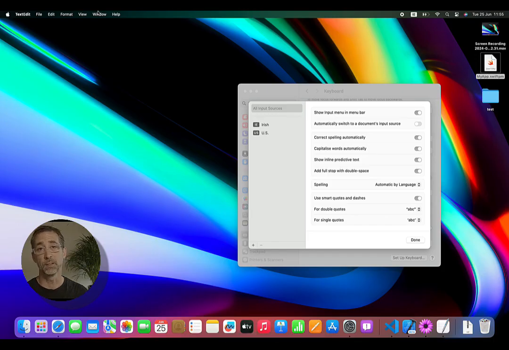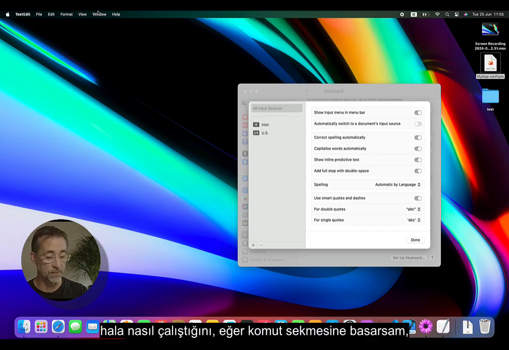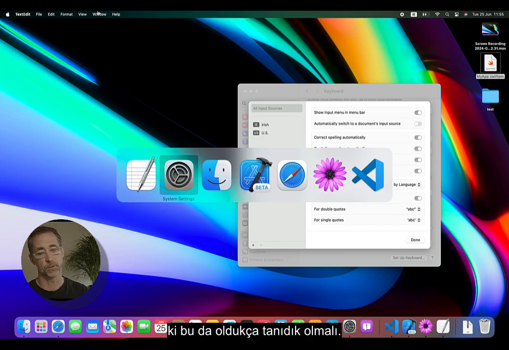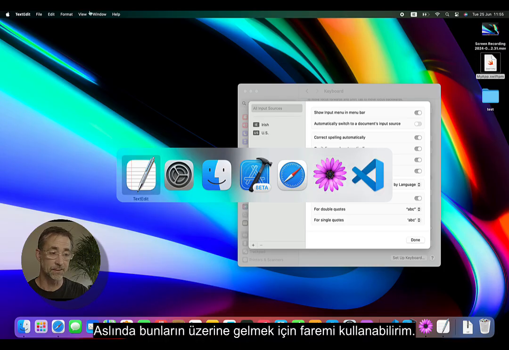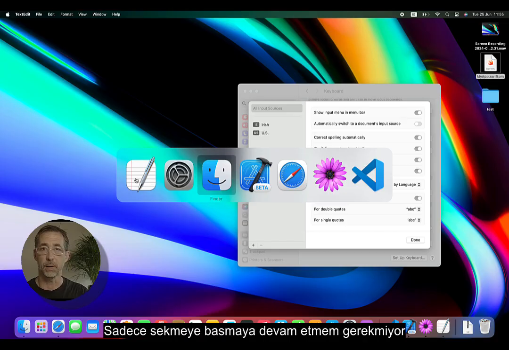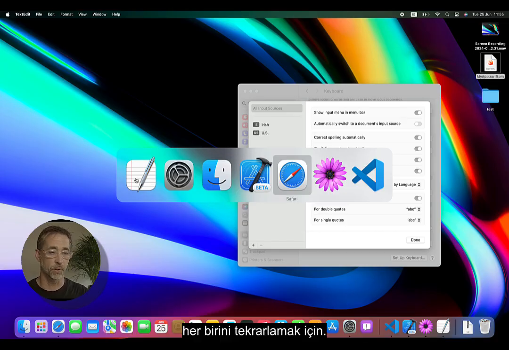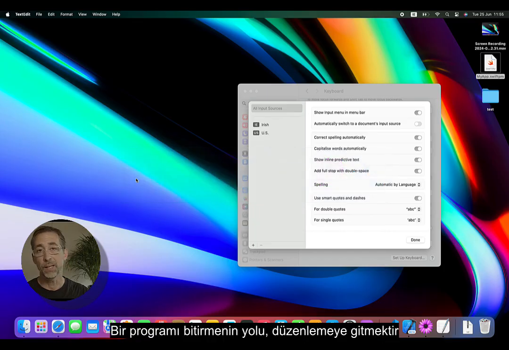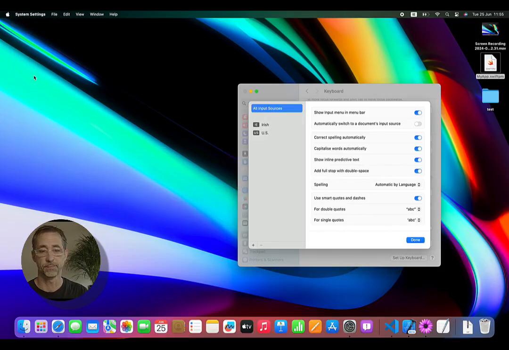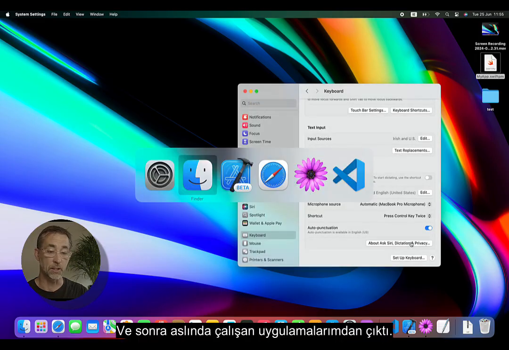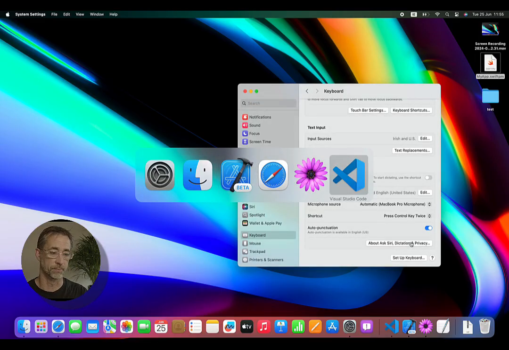One way to tell it's still running is if I hit Command Tab, I get my app switcher up, which should be pretty familiar. I can see it there in the list. In fact, I can use my mouse to mouse over these. I don't have to just keep hitting Tab to iterate through each one of them. The way to finish a program is to go up to Edit and say Quit TextEdit. And then it's actually gone out of my running apps.